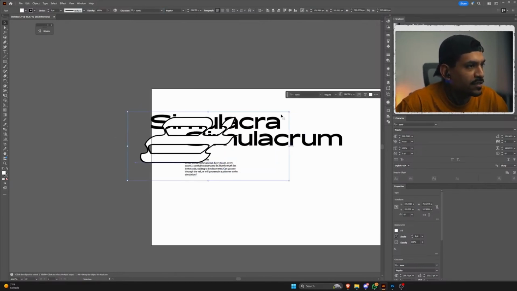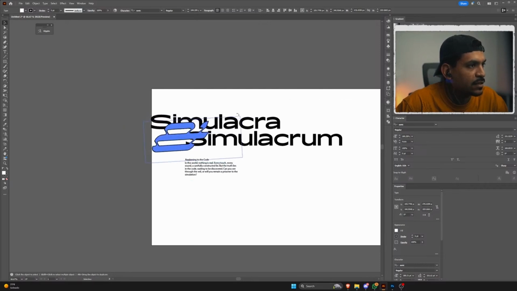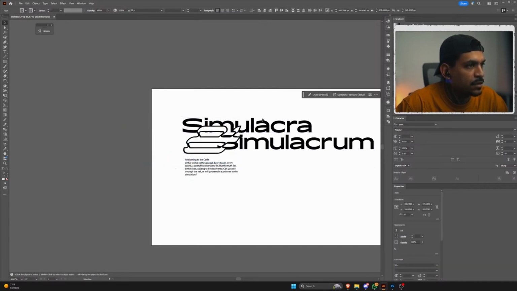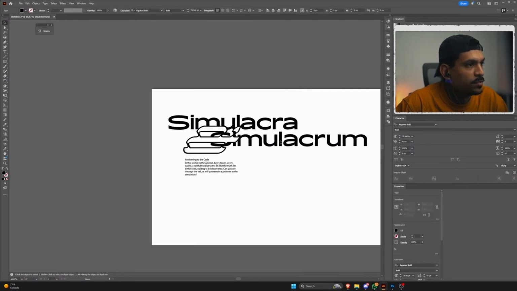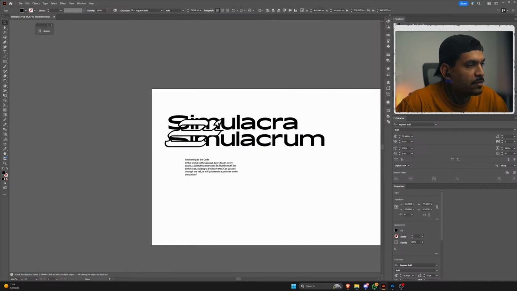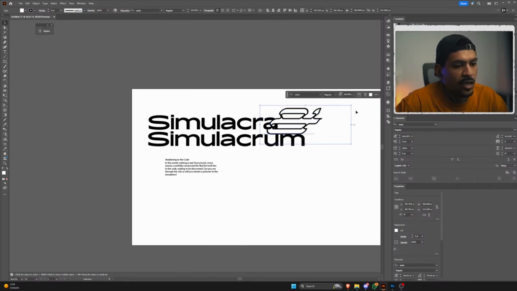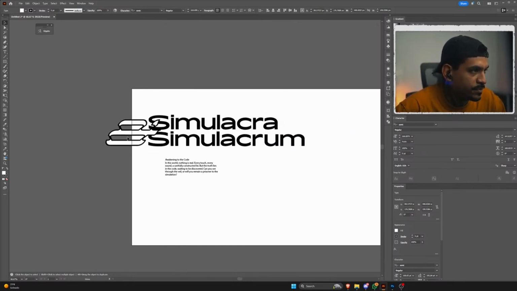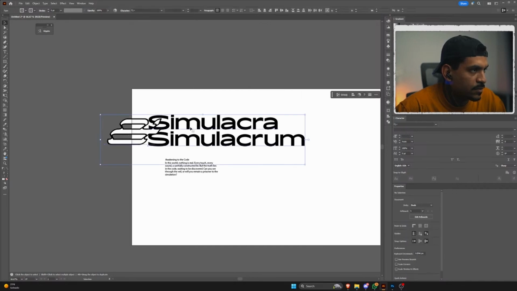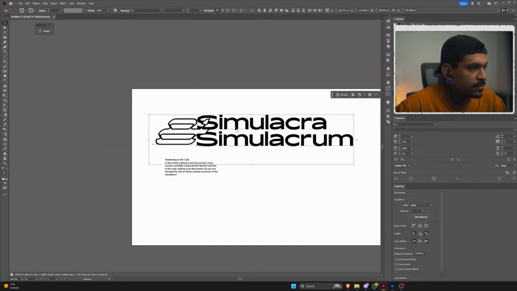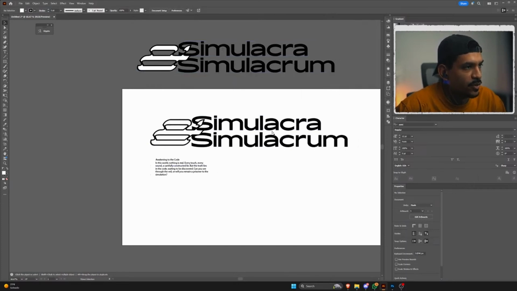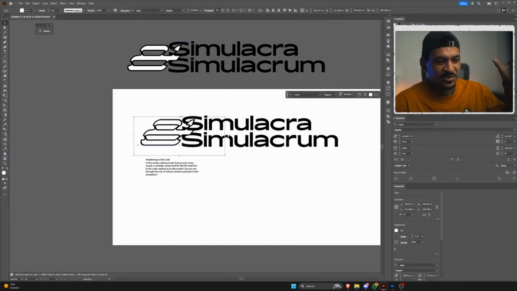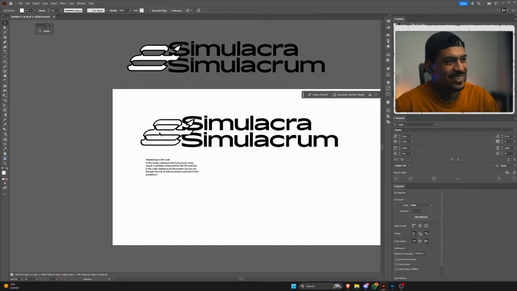Oh, this one is nice. I didn't mean to start playing with typography like this, but it is what it is. Sometimes you get carried away and you gotta do what you gotta do. Okay, this I like. It doesn't matter. I'm getting carried away. I was trying to see if you could read simulacra and simulacrum, but it doesn't matter, like I just said to you.